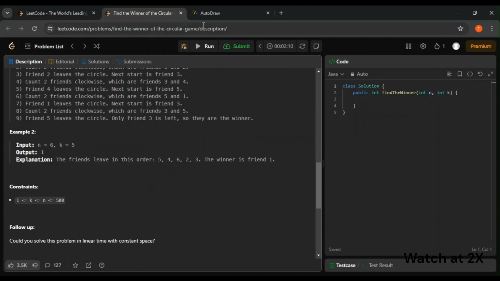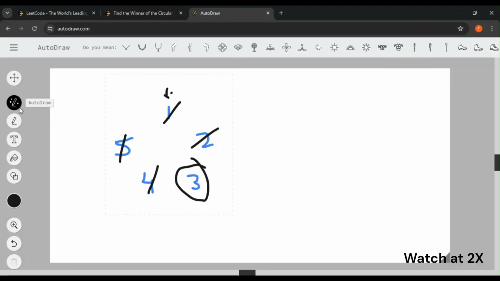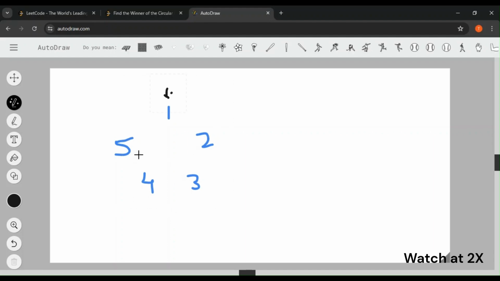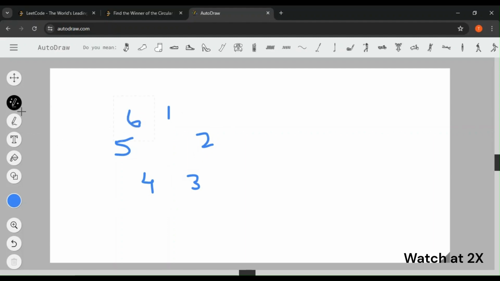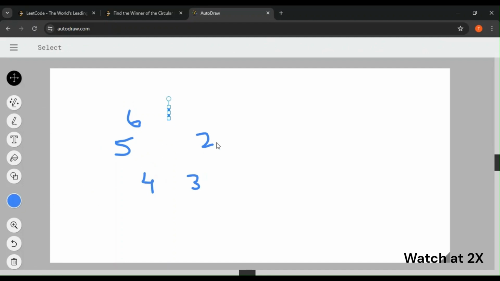Nice. And 6 and 5. Let's try this one also. So n is 6. So 1, 2, 3, 4, 5. Let's put 6 here. And k is 5. Okay. So 1, 2, 3, 4. Okay, we start here. So 1, 2, 3, 4, 5. So this guy has to leave.